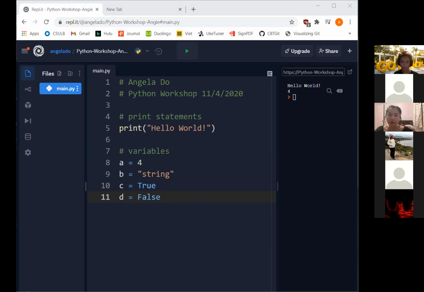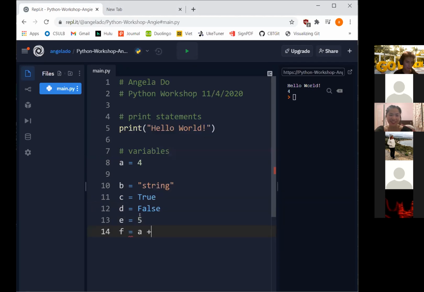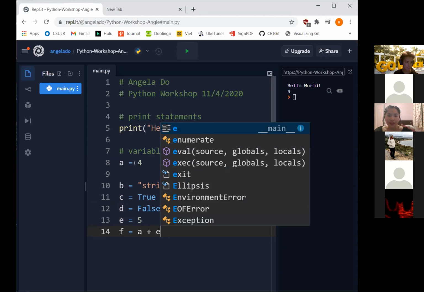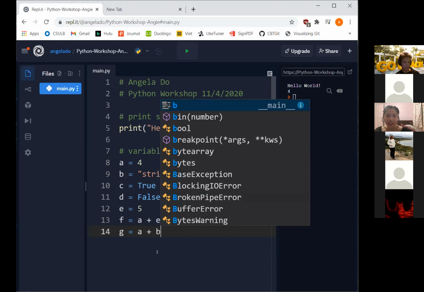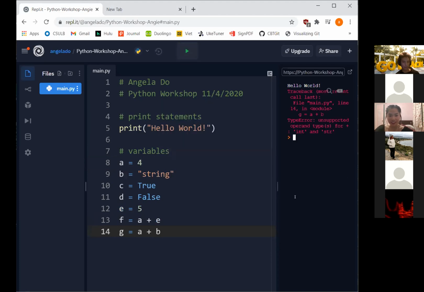Let's see what else. Oh, and then with variables, you can do stuff to it. So like, say A is equal to 4, and maybe E is equal to 5. You can go F is equal to A plus E. But you have to make sure the types are correct too. What's cool about Python is you didn't have to specify it, but then you have to be careful, because if you went A plus B, you're gonna get issues. G is equal to A plus, then that's an int plus a string. So you'd get an error.